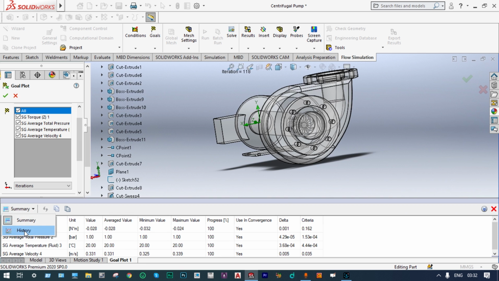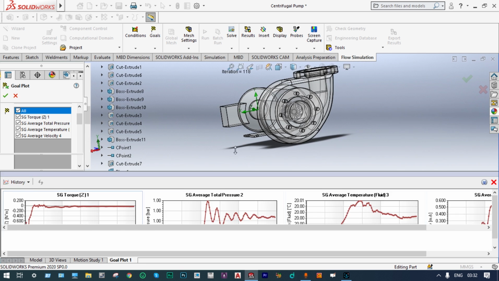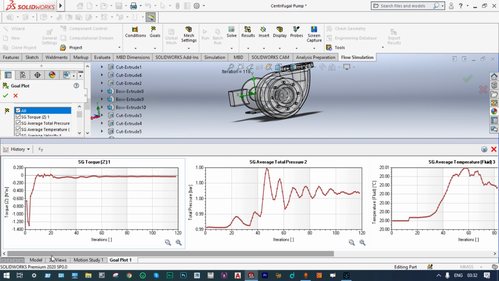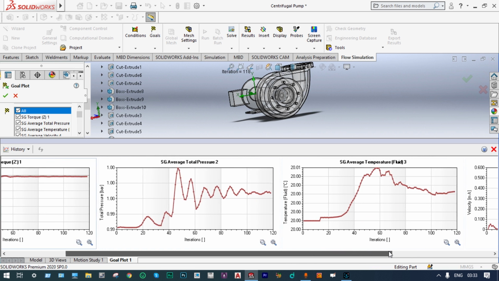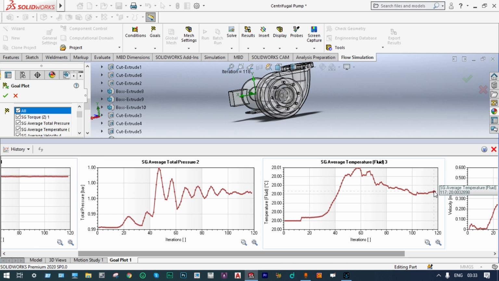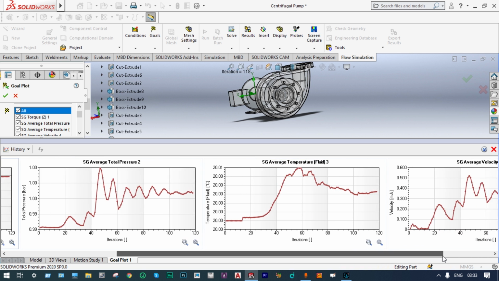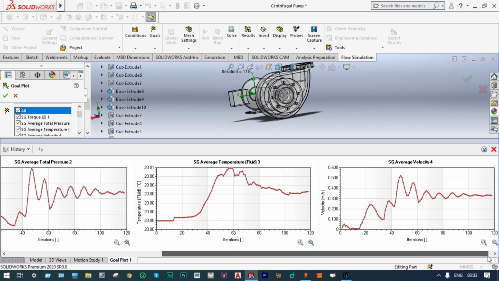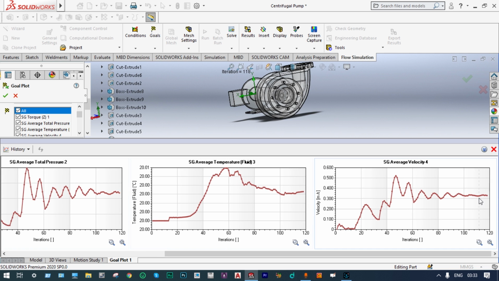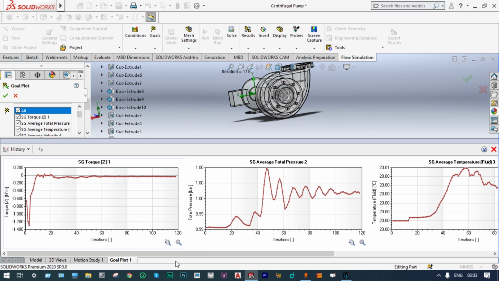Summary and history. You can see here the torque is in the negative region because we have considered angular velocity negative to provide a specific direction. And you can see after 120 numbers of iterations, total pressure is 0.99 bar, and temperature of fluid, we can see here it is 20.033 degrees centigrade. And finally, you can see velocity at the exit surface it is in the range of 0.32 meter per second. So these are the results.